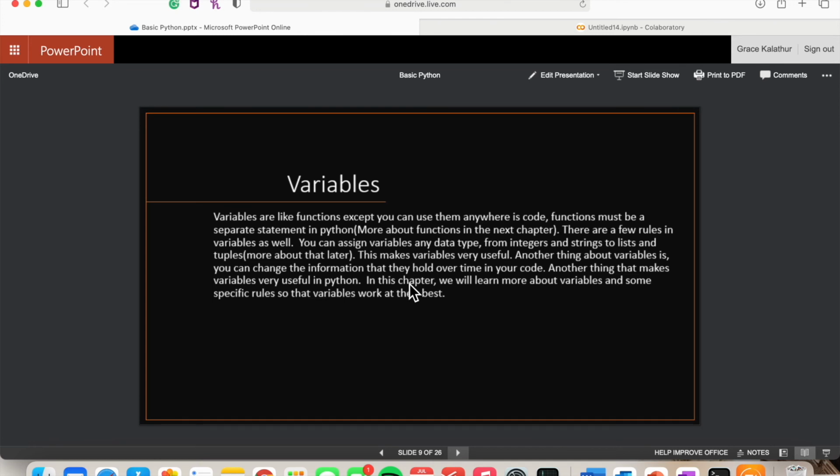Variables. So we're starting a new chapter about variables. Variables are like functions, except you can use them anywhere in code. Functions must be a separate statement in Python. More about functions in the next chapter. There are a few rules in variables as well. You can assign variables any data type from integers and strings to lists and tuples. More about that in another chapter. This makes variables very useful.